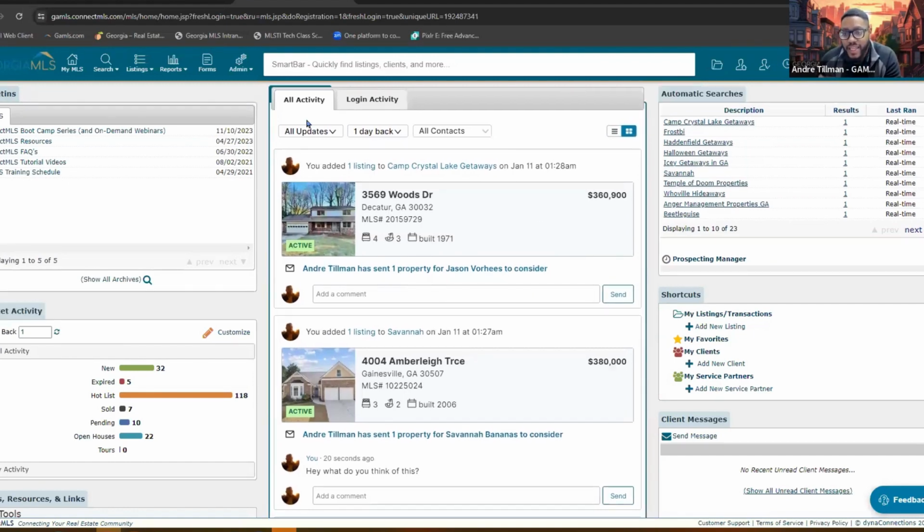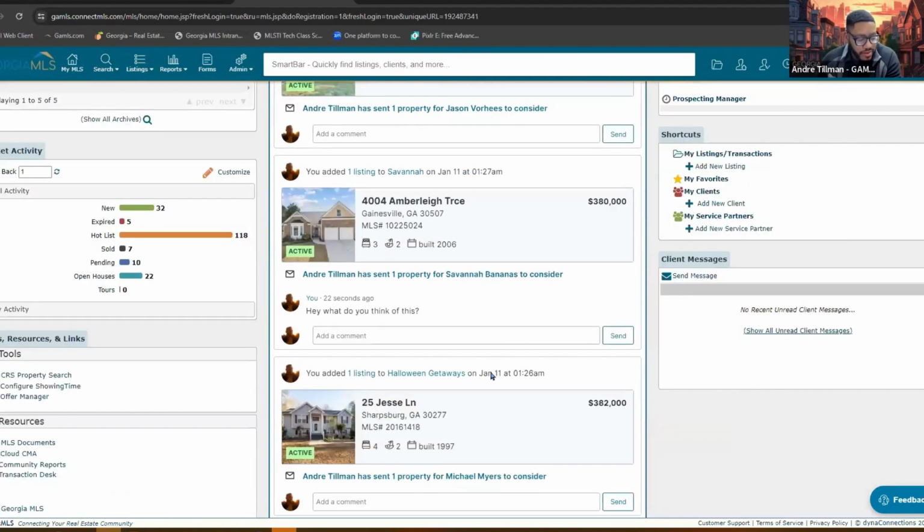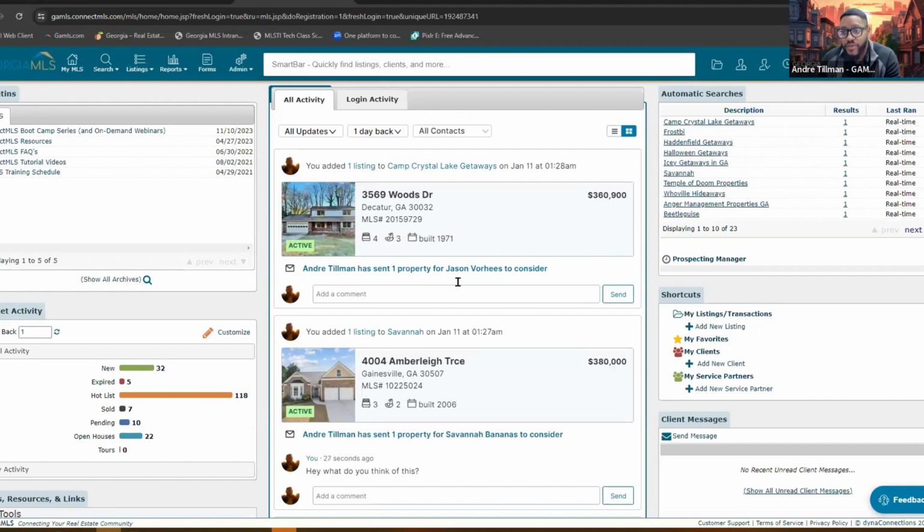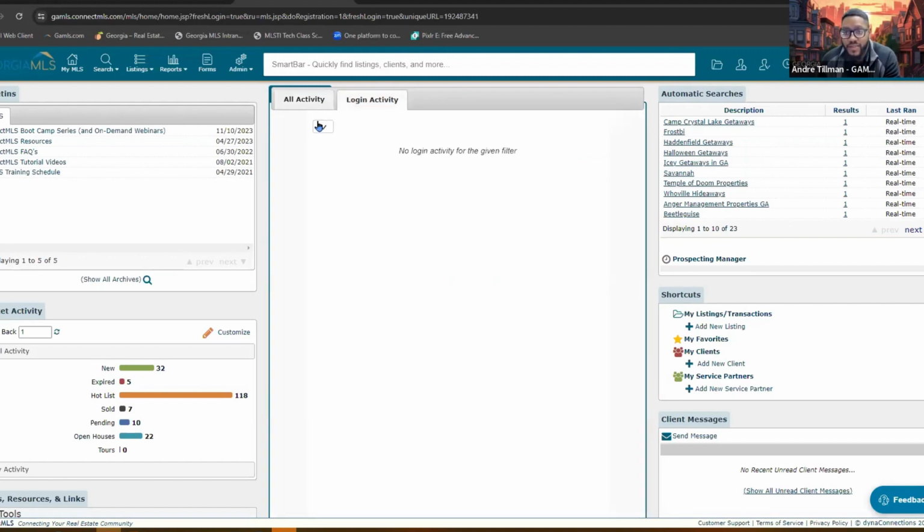My client activity tab is in the middle so that anything that's happening with my clients, I can keep track of right here in the middle. I can even track their login activity in case they've logged in for the day. I can see what time they've logged in, things of that nature.